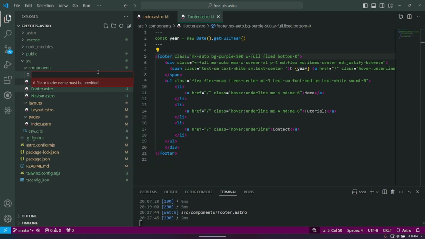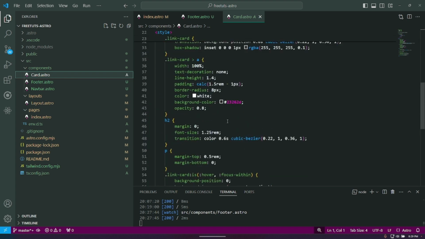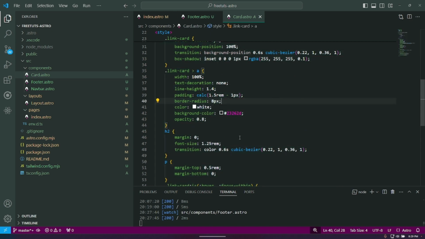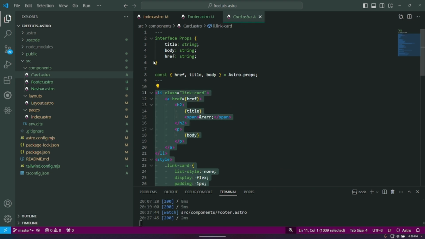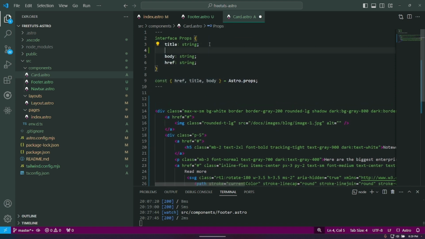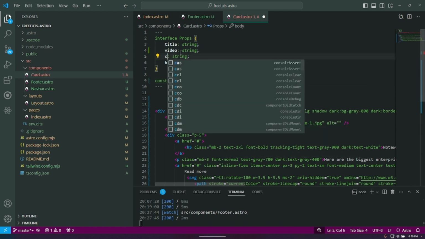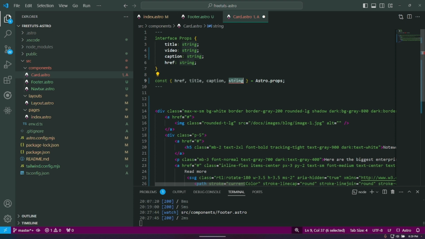Actually, because they already have a card in the boilerplate, we'll just take away the style, and here we go. They've already got props here, so we'll add video and call it string, and we will add that here as well, string, and we will say caption instead of body. Sorry, we say video instead.